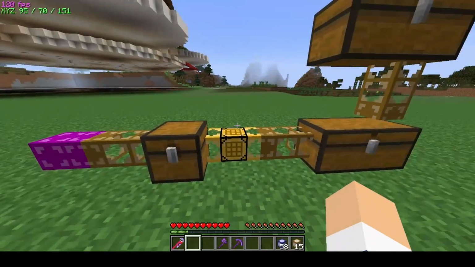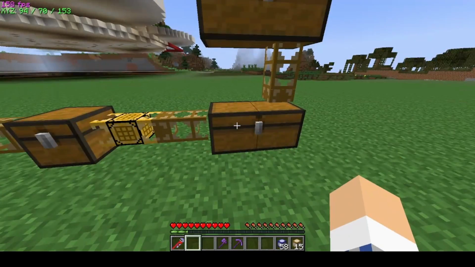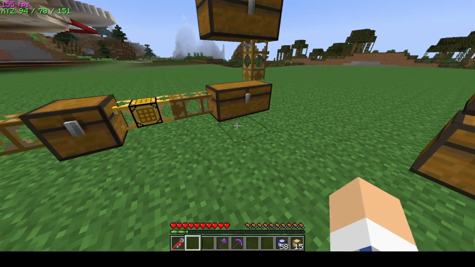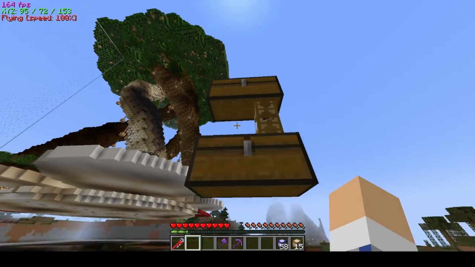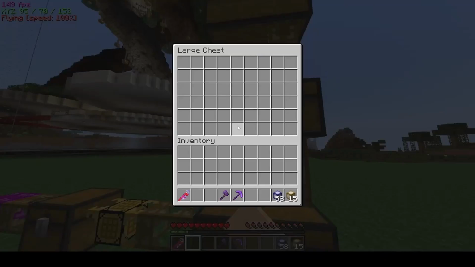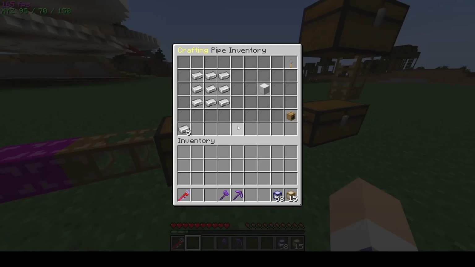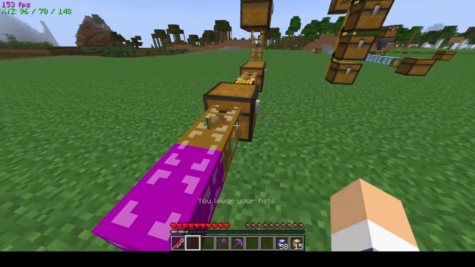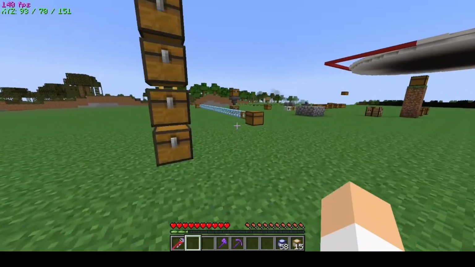Next thing we have is a massive auto crafter. Well, I say massive. Vanilla, this would be huge. But essentially, we're pulling iron ingots from these chests. We're putting them into an auto crafter. We're dumping them into a chest. And then we're getting rid of them because iron is free on our server.